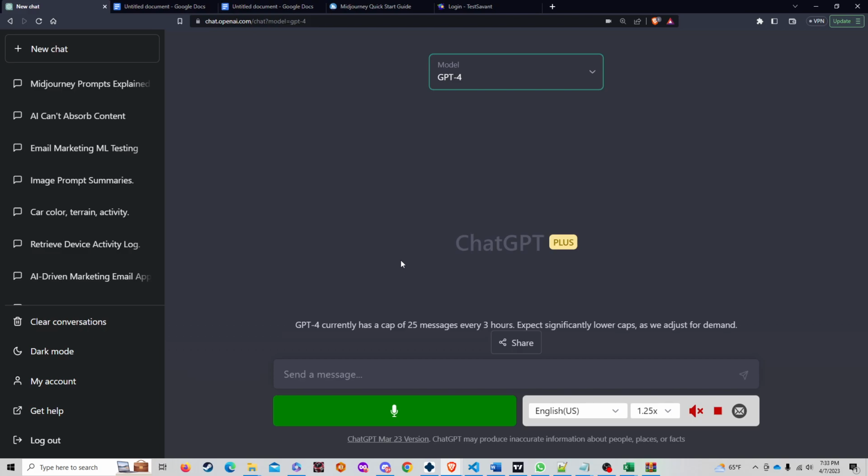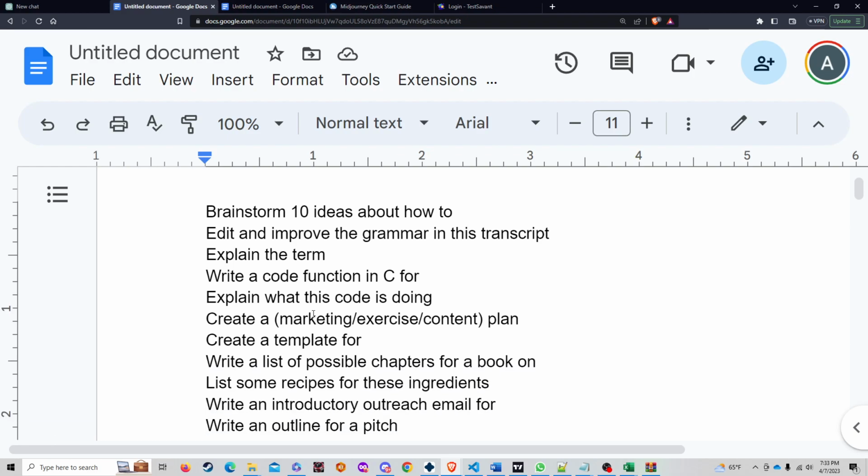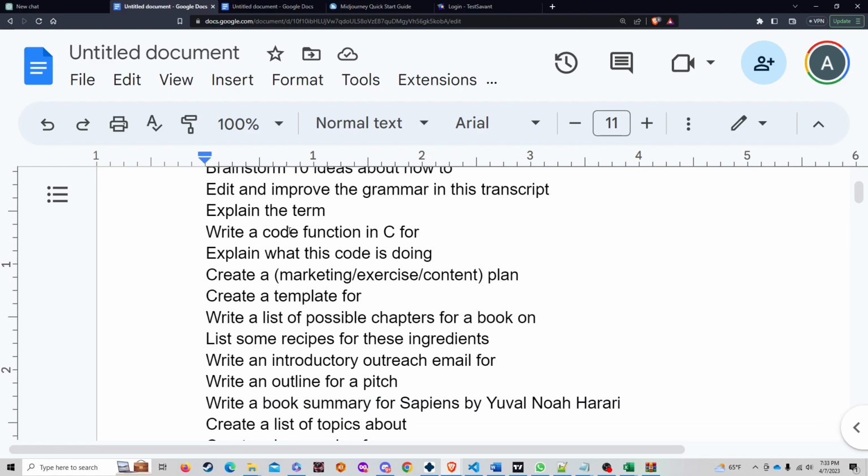I'll show you some of the prompts that we can use to help ourselves in everyday life, and then I'll show you also some of the image generating AI that's out there. We'll go really quickly over that, Midjourney in particular, so you get to see a spectrum of the capabilities. Overall, some of the basic prompts that I like to use are: brainstorm 10 ideas about how to, edit and improve the grammar of the transcript, explain the term.